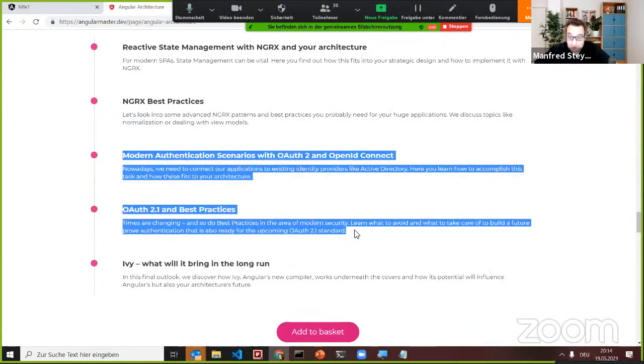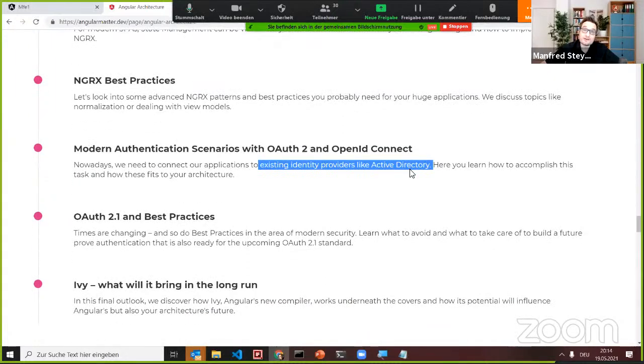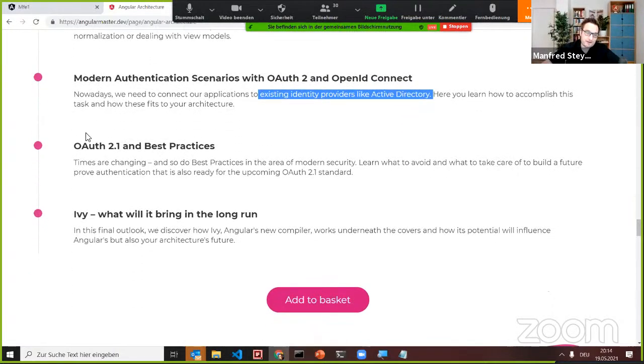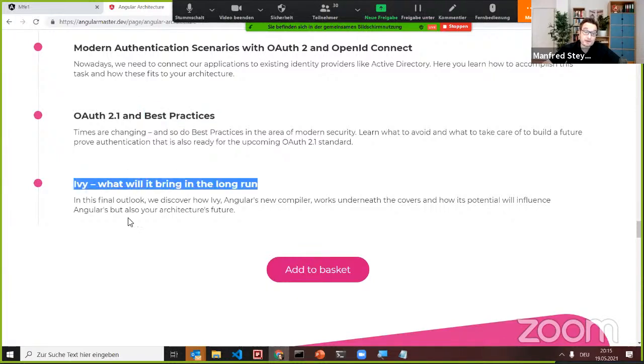We also talk a lot about authentication and security, which is always a big topic because somehow we need to integrate existing identity providers like your Active Directory, and then you want to have single sign-on even though you have different micro-frontends. We even talk about current best practices that come with modern authentication standards like OAuth 2.1. OAuth 2.1 is heavily used nowadays to couple yourself loosely to something like an Active Directory. A new version will show up and this new version will change a lot of things according to current best practices. We also talk about Ivy.